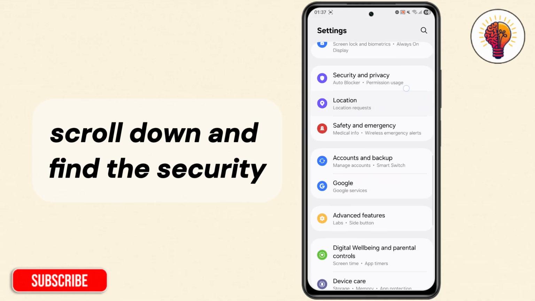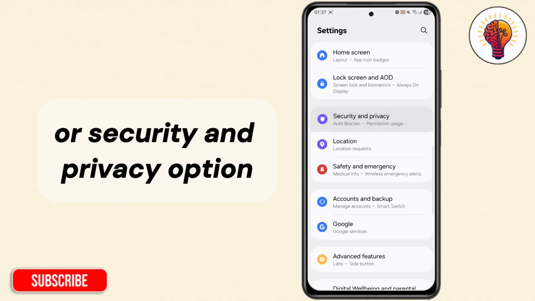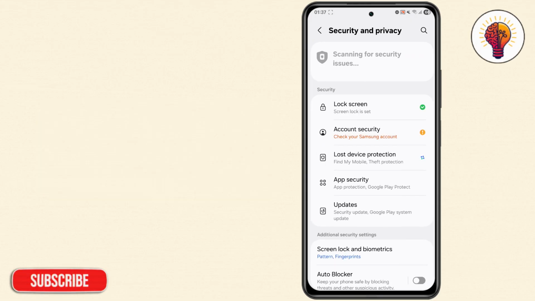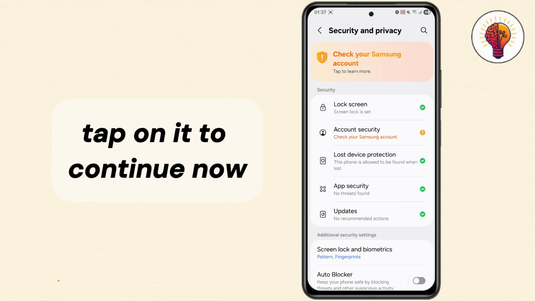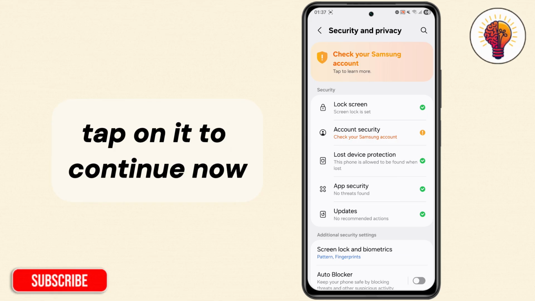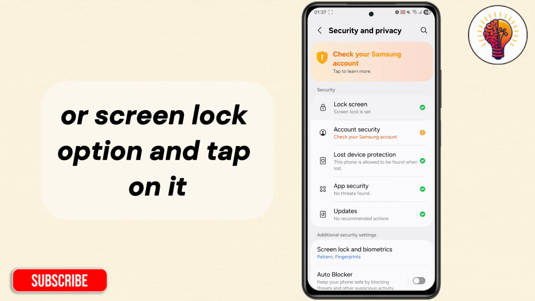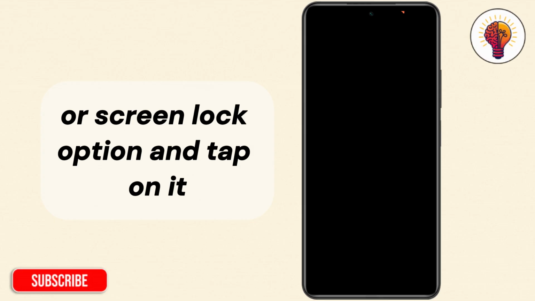Next, scroll down and find the Security or Security and Privacy option. The name may vary slightly depending on your Android version. Tap on it to continue. Now, look for the lock screen or screen lock option and tap on it.